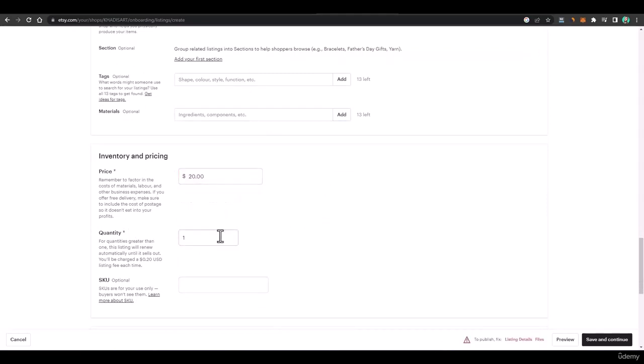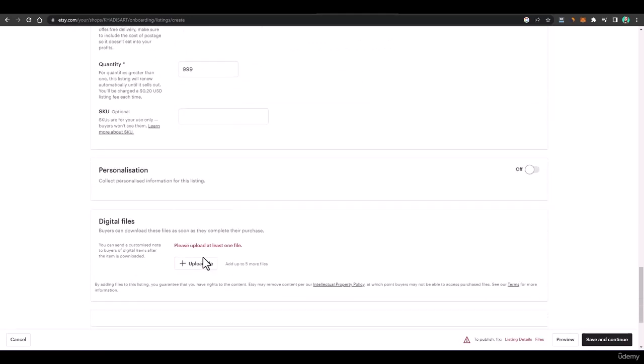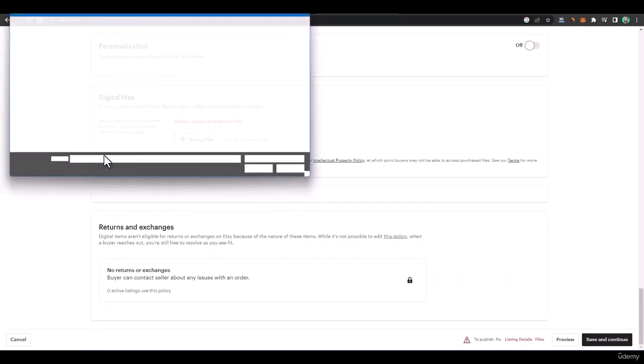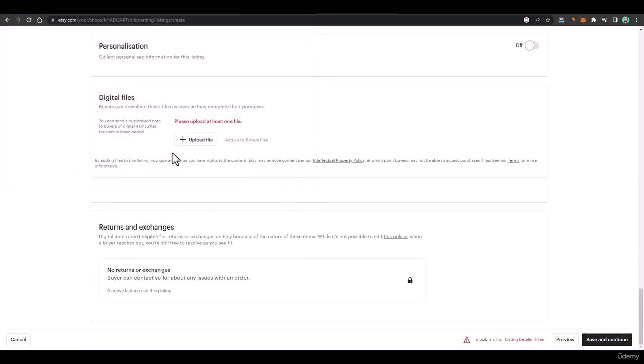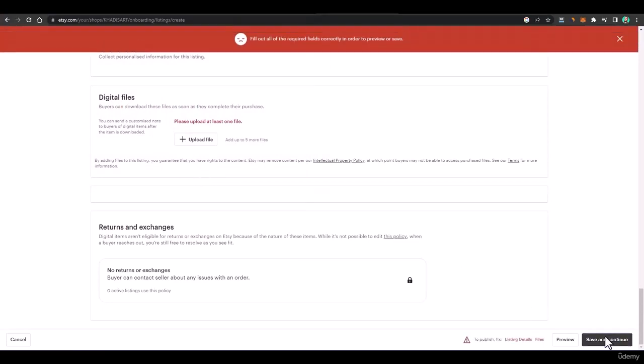Let's say $20. And then what's the quantity? I'll say 1,000. Sorry, 999. And then upload that digital file. You can also add personalization options, but from here you'll have to upload the digital file that you want to sell. And then you can just click on save and continue.